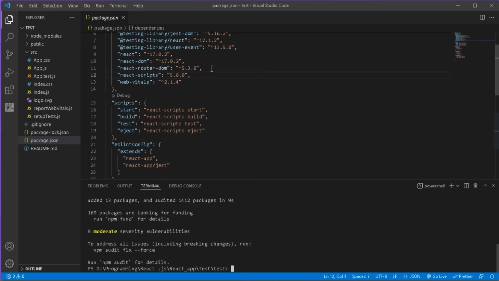Here you can see we have installed React Router DOM 5.3.0. So after this, your error has been solved.